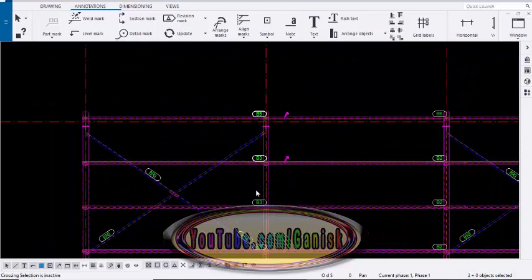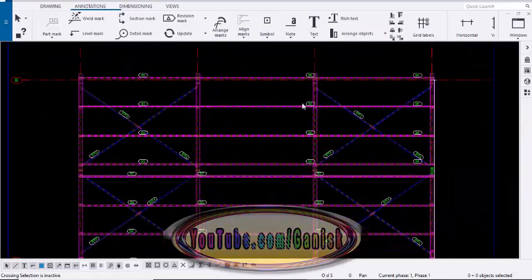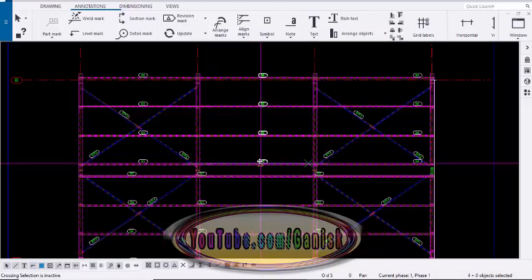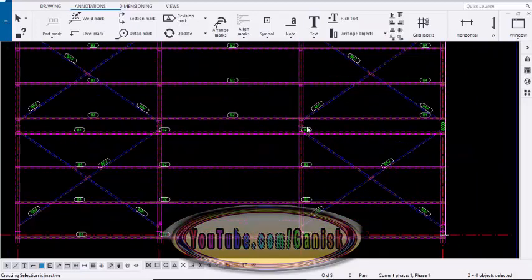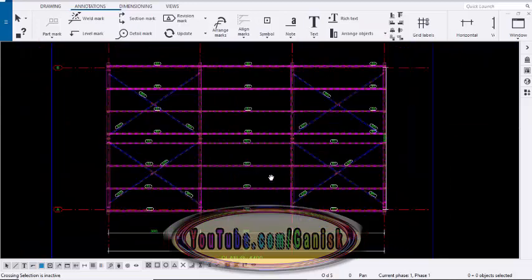Hold the control button and select these 4 purlin numbers, and you can adjust the position of these marks at the middle. Just adjust them at the middle. Hold the control button and select these part numbers and make it at the middle, just like this.